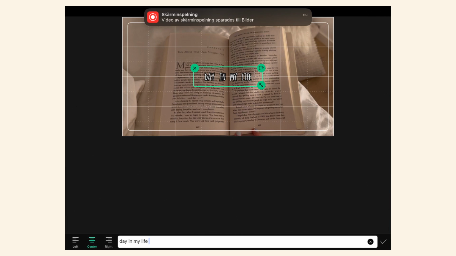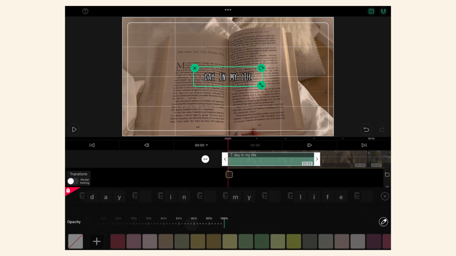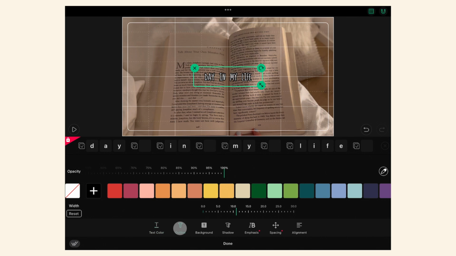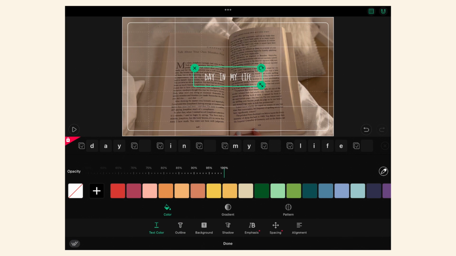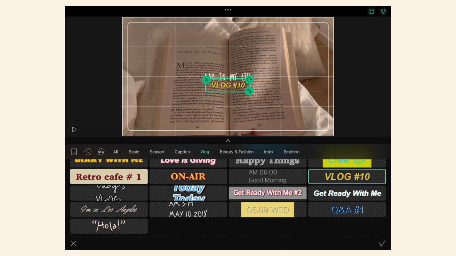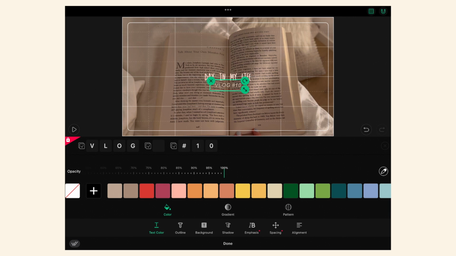But anyways, for my intro, if you press format, you're going to have a bunch of options, like you can change the text color and you can add or delete your outline. So I'm actually going to delete my outline and then add a shadow instead and kind of match the color of the shadow to my video clip. And then I'm actually going to add another text overlay just to kind of say like vlog, and then use the dropper tool to pick a color from my video to make it match with the text.